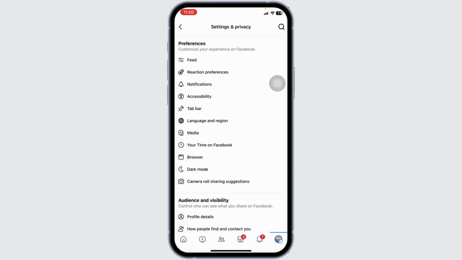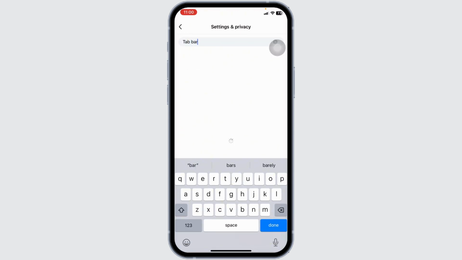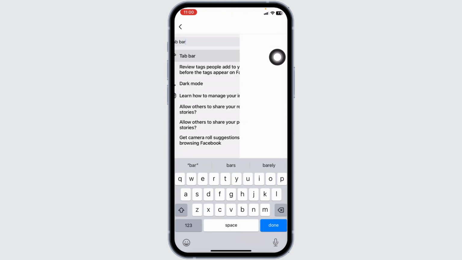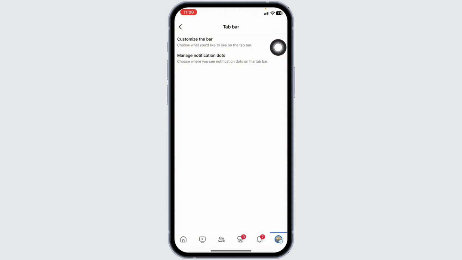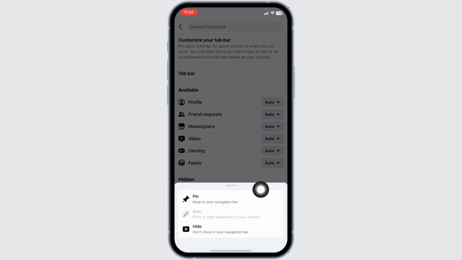Likewise, what you have to do is head back and click on the search icon, then type in tab bar. After the option appears, click on it. Click on the customize the bar option. Now here you will find different available options. Head towards the option marketplace, click on the drop down for it and then set it to pin.